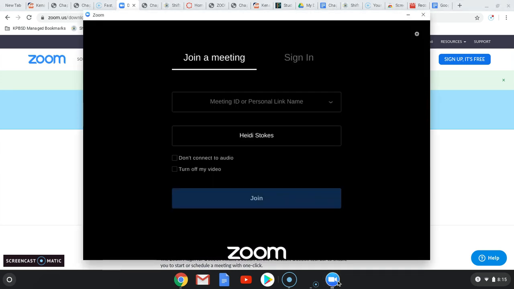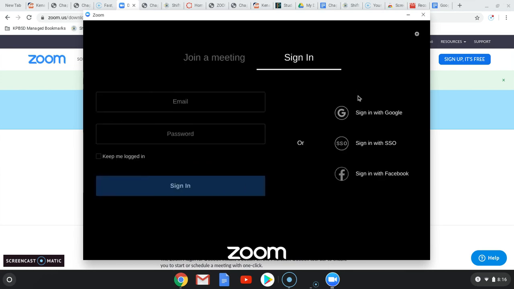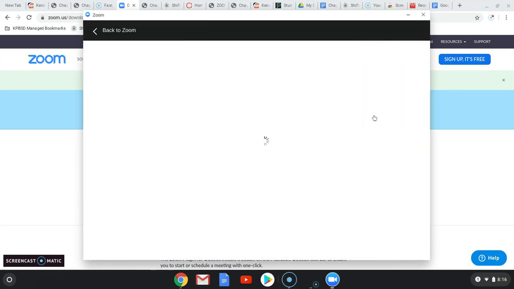So mine is already downloaded on my device. So I'm just going to click on my Zoom icon right here. Yours will say nothing. I'm going to show you how to create an account for a new student, which you're going to do. So I'm going to press sign in. I'm going to go over here to sign in with Google.